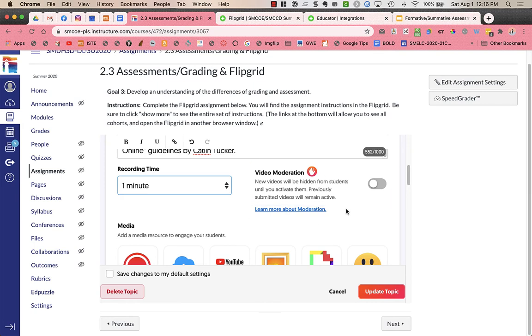For video moderation, this here means that once a student submits a video, if I have this checked, their video will not be posted until I watch the video and post it. So this could be if you want students to turn in a video for only your eyes, or if you are unsure about trusting your students and you want to make sure that you're watching everything first. With my high school students, I generally leave it unmoderated, but maybe the first time, especially at the beginning of the year when you're getting to know your students, you might want to moderate, so that is up to you.